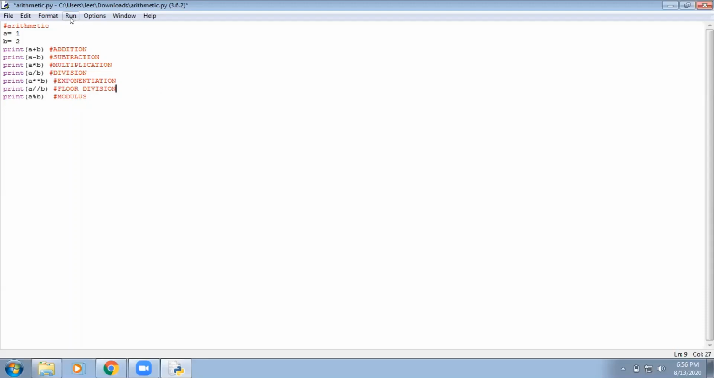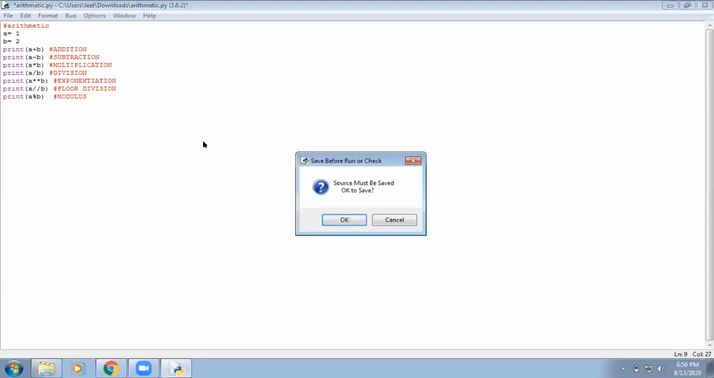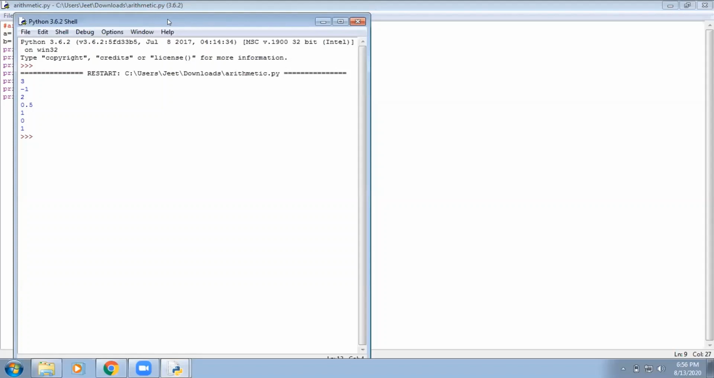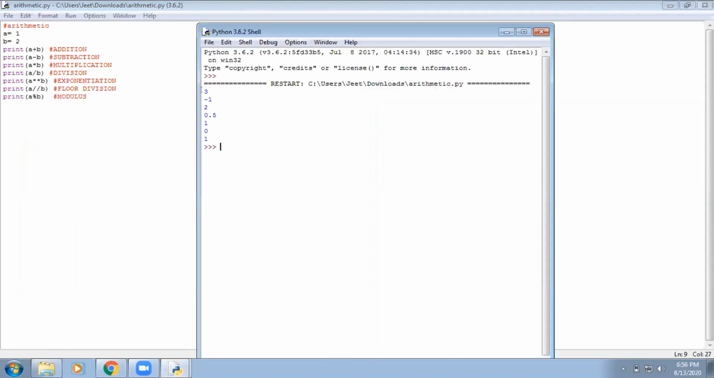So now let's run these operations and see what happens. As you can see, when 1 is added to 2, it returns 3. Subtracting 2 from 1 returns -1. After the multiplication, the answer is 2. Dividing 1 by 2 returns 0.5, which is a float. Then it raises 1 to the power of 2 and returns 1. Floor division returns 0. And the remainder when 1 is divided by 2 is 1.